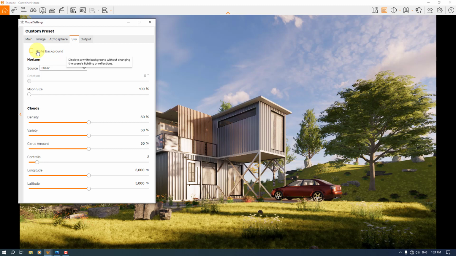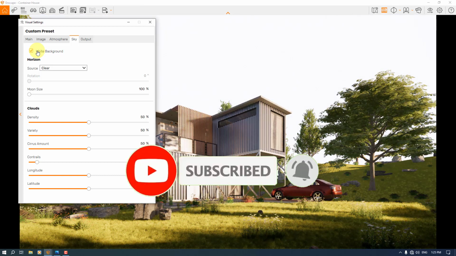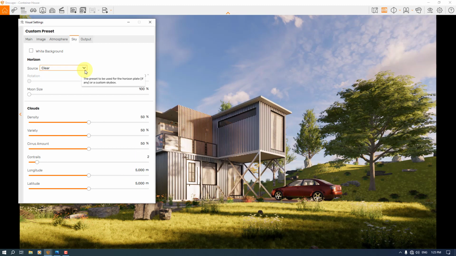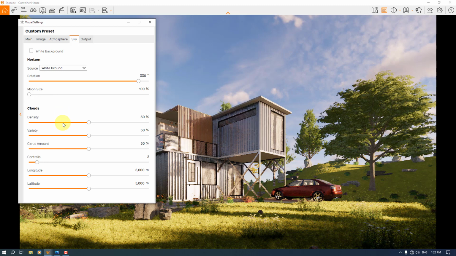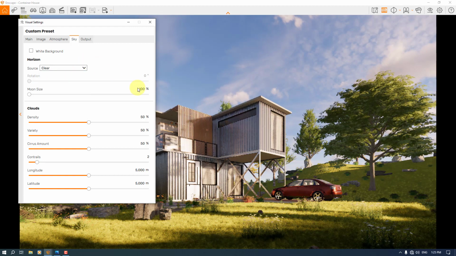We have white background. If you want to only render your 3D model and turn it back into Photoshop, you can click on the white background to adjust your own sky. But I don't need it right now because Enscape is the another Photoshop. So I'm gonna change my source from clear to the white ground, or I can change my source from white ground to the clear. It's not different at all because we don't see the horizontal line in our render, and it's not really important. So the first option of the clouds is called density.